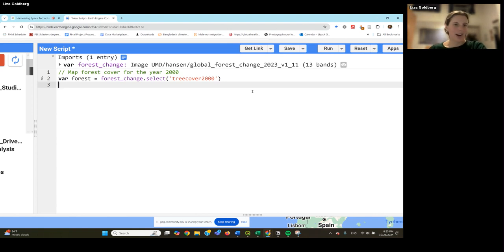And now let's actually try adding this to the map. So to add something to the map, we use map.addLayer. And there are 3 different parameters that we put within this command. So we'll say forest is the layer that we want to add to the map. Then we can put open and closed brackets. And within these brackets, we can put what's called our visualization parameters. So this would be the minimum and maximum values that you want to visualize with, as well as the color palette that we want to use.